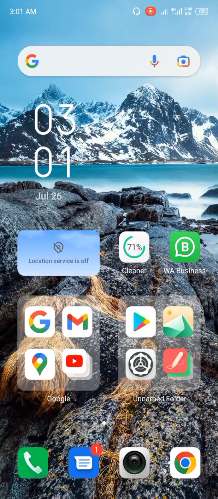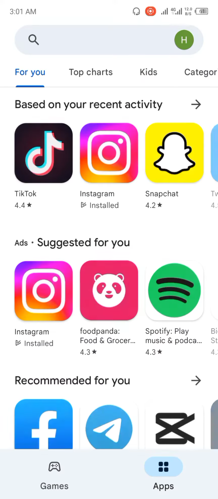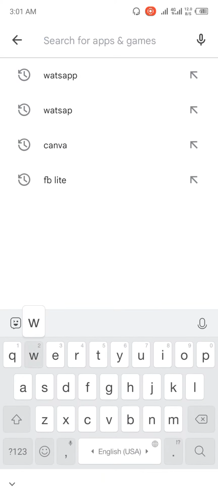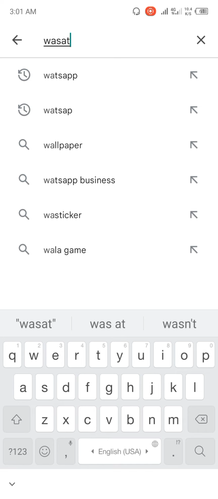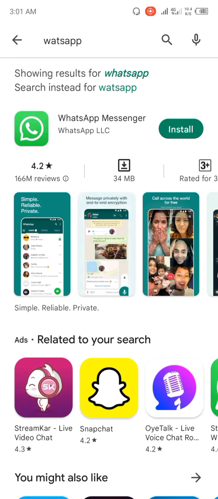In this short video, I am going to tell you how to download or install WhatsApp on your Android mobile phone. First of all, you have to go to the Play Store and type WhatsApp. There you go, WhatsApp Messenger. You have to click on the install button.